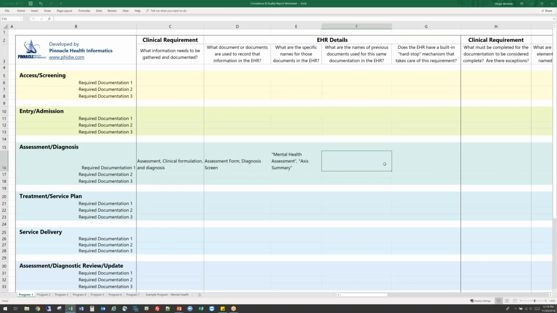Okay. All right. So this is the other question that is often forgotten or missed: what are the names of previous documents that were used for the same documentation in the EHR? A lot of times people have gone through various versions of a form, so it can be really helpful to at least ask that question. Like, oh, well, it used to be called the intake assessment. So that's really helpful to know.